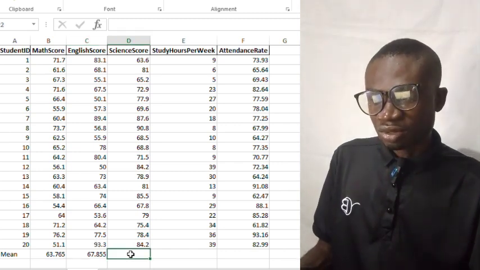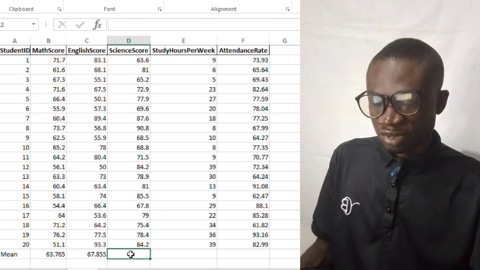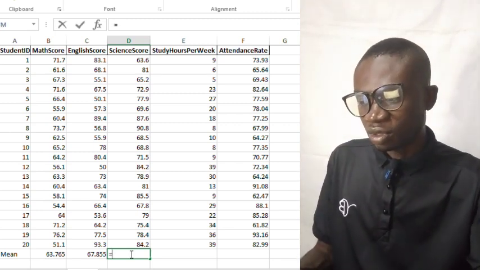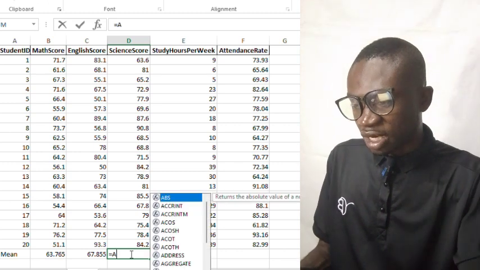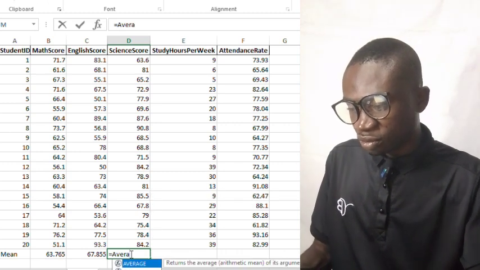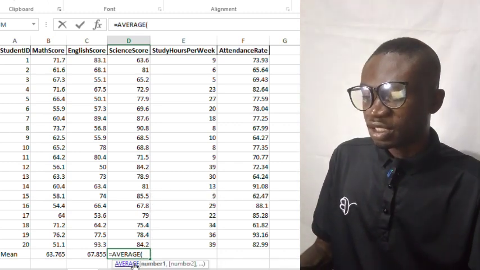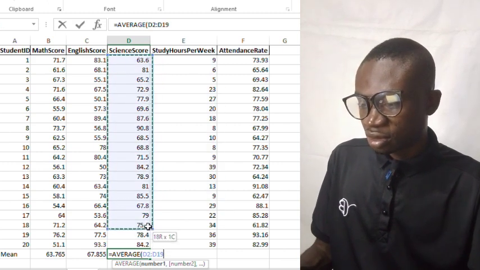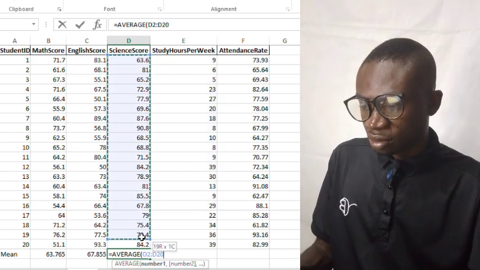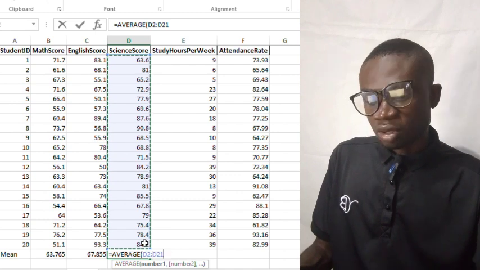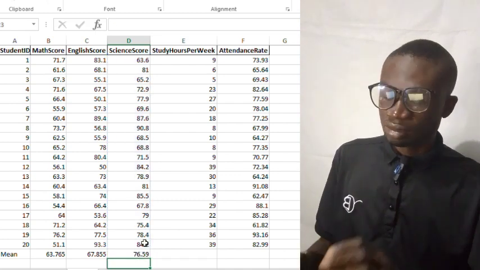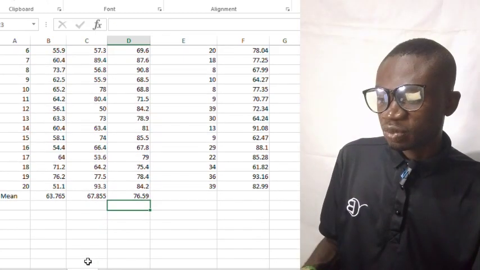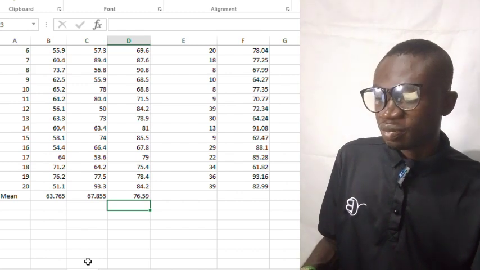The same thing applies to science score. It's the same format, the same formula, the same process. Just press equal, write average, double click on the average, then you select all the science scores. Now you press enter.